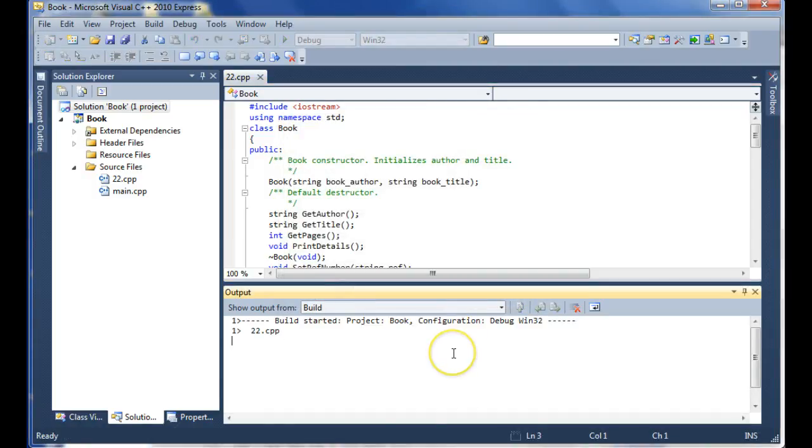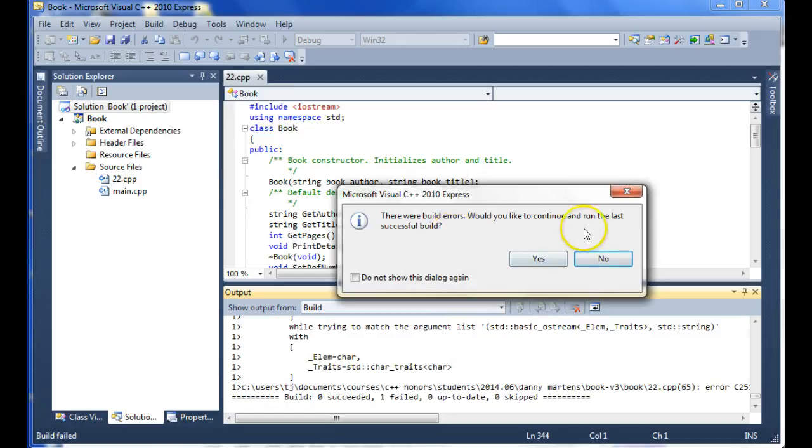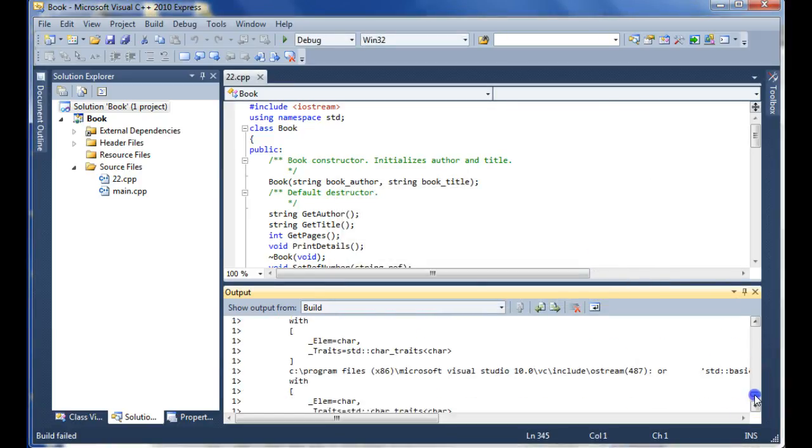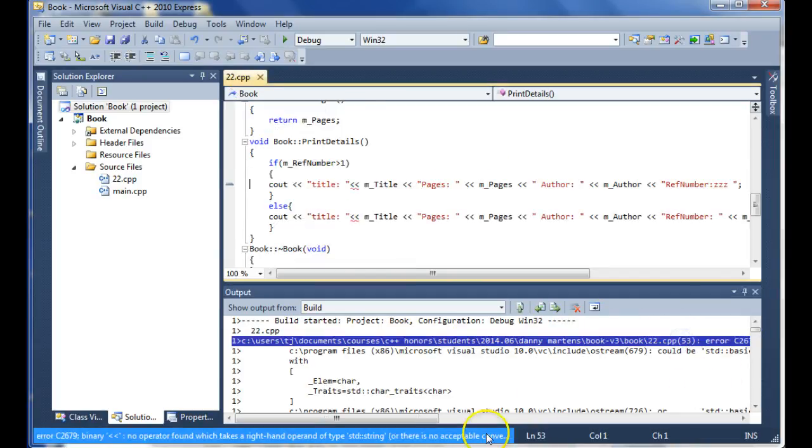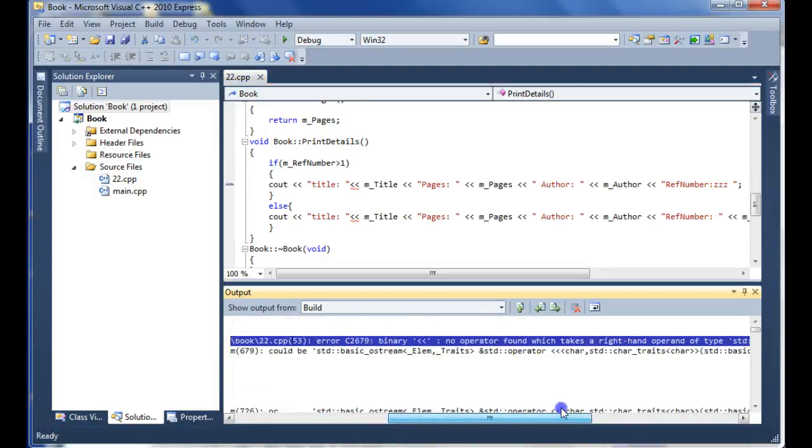F5, would you like to build it? Oh, we still have problems, so let's say no. Here it says on line 53 we have a problem. Oh, look at that. I clicked on it. I didn't realize that happens. If you double click on it, it looks like it'll take you straight to the line. And it says right here, error, binary, the angle brackets going to the left, no operator found which takes a right-hand operator of type standard string, or there is no acceptable conversion.